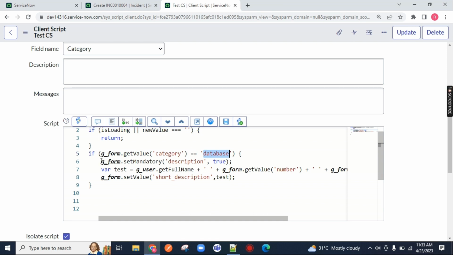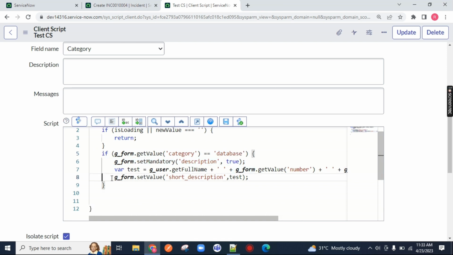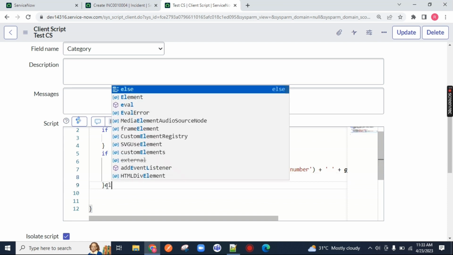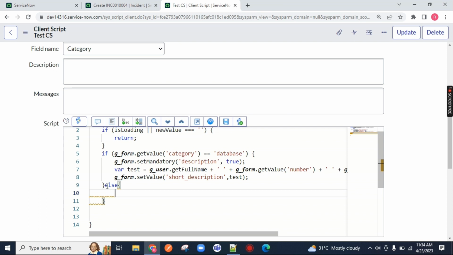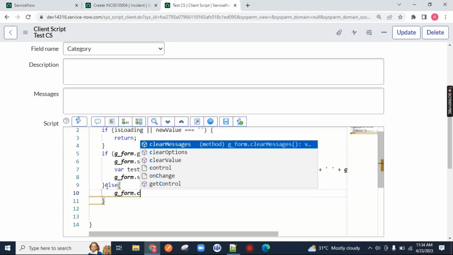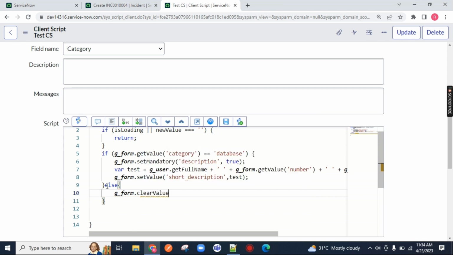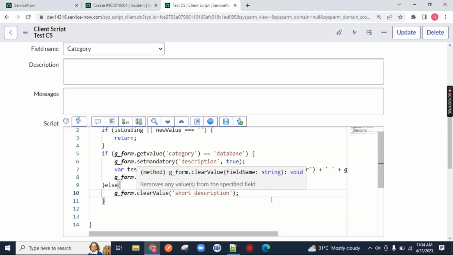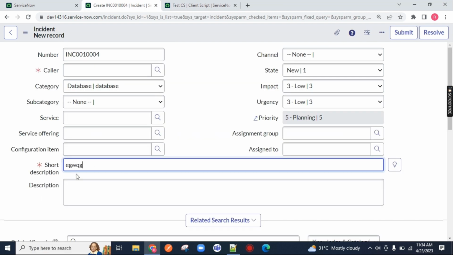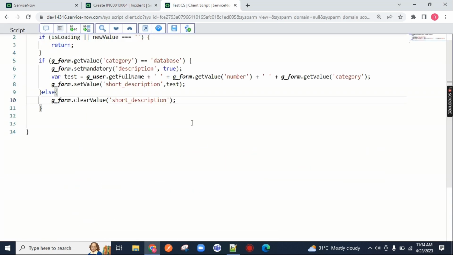So if the category database is selected, the description field becomes mandatory and the short description field will be set with this value. If it does not match, in case of this, I will put the else condition and I will clear the value. So g_form.clearValue. There's an option called clearValue that will clear the value. Which value do you want to clear? So I want to clear, let's say, short description. Copy, paste. That's it. So clearValue is used to clear the value written over here. For example, if I write something here, it will be cleared off. So my work is done.